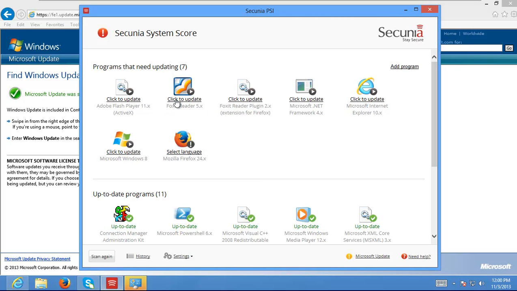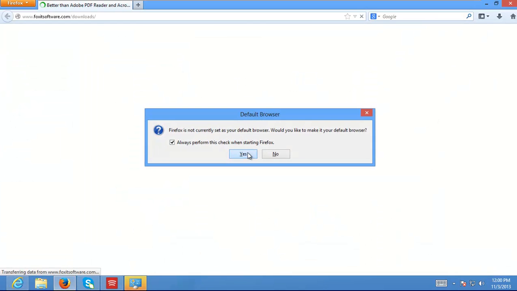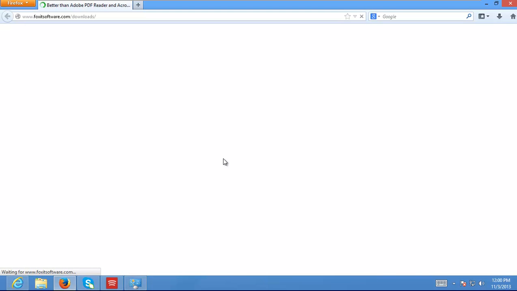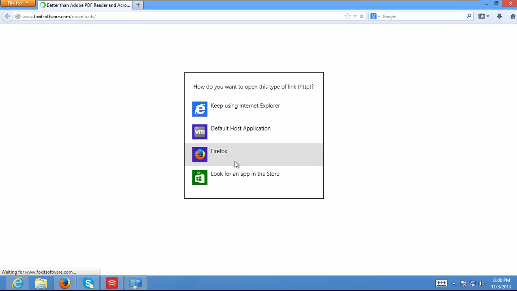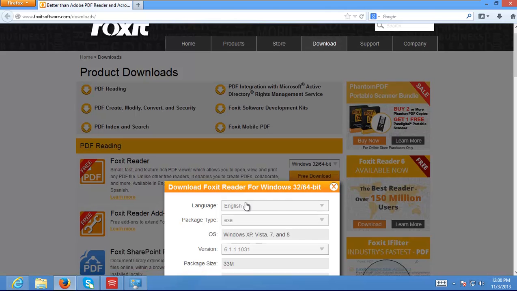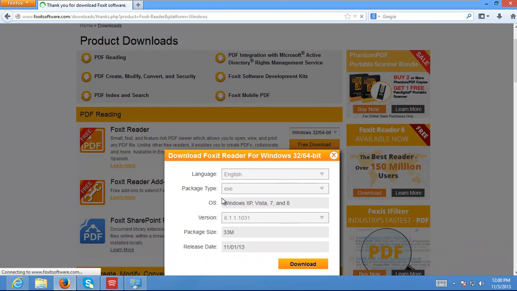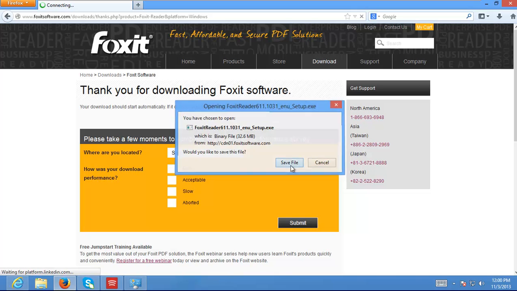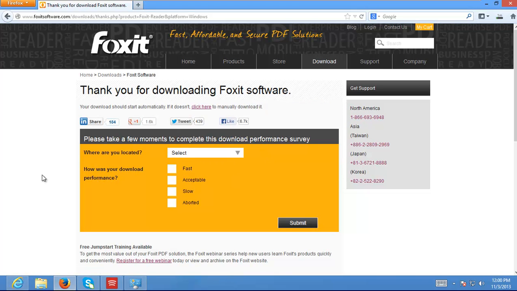If you see the Foxit Reader 5.x, or something else here, they have a click to update link. So just click to update. It's basically just going to open up a browser and send you straight to the page for the download. You can choose whichever one you want. We'll just say free download, download. And once I download that, I can install it.